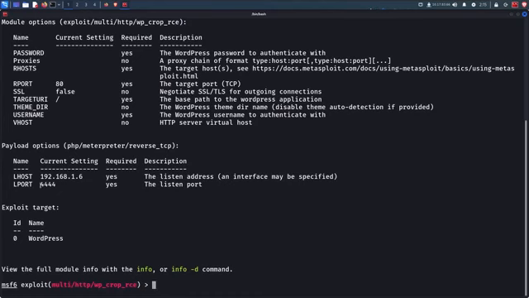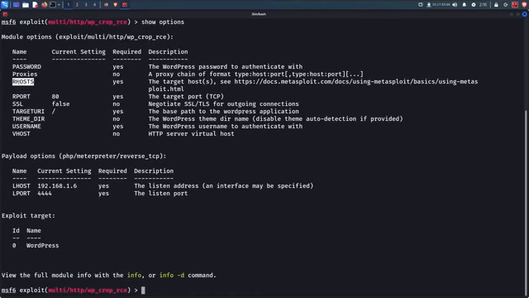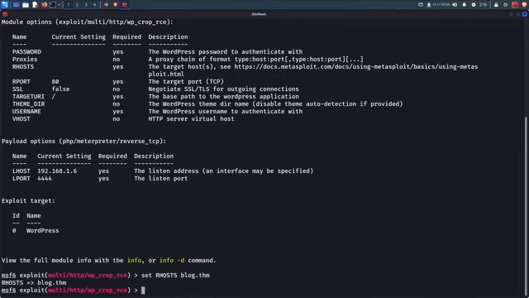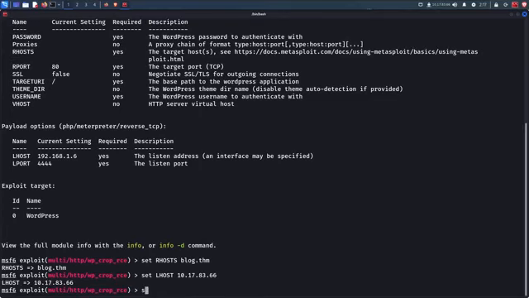show options. So the RHOST is going to be the remote host address, which is blog.thm. Let me set that. Set RHOST blog.thm. The RPORT is on the default port 80, so I don't have to change that. And then the LHOST is going to be our IP address, which is 10.17.83.66, I guess. You can see it on the top right corner over here. And I'm going to set the LPORT to 1560.